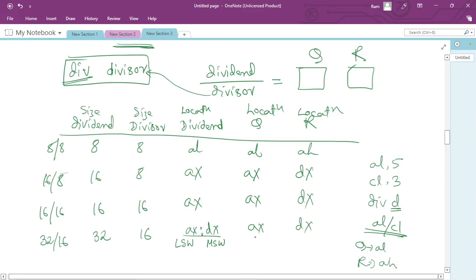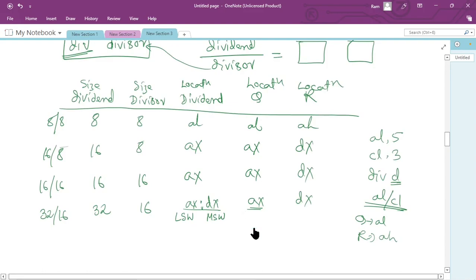Now see, the quotient might not always fit in a 16-bit register. I mean, it might need more than 16 bits. In that case, it will generate an interrupt, actually a division error interrupt. So you have to handle that interrupt properly. But in this case, we are actually going to make use of this type of division.